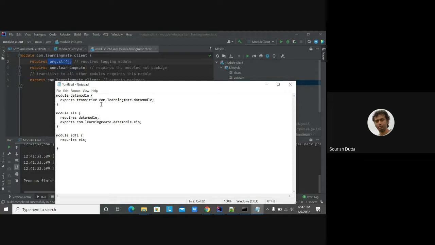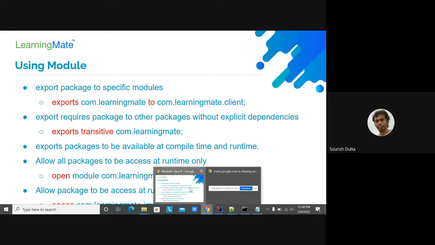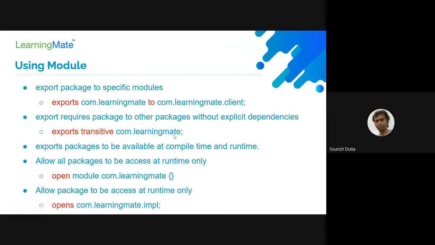That means if any module imports my module, this package will be available to that, and to any other module which is exporting the EIS. So now in the edfile module, I'm going to get both the packages, EIS as well as data model. So the implicit dependency graph can also be resolved without explicitly mentioning that I will require this particular module again and again and again. Okay.